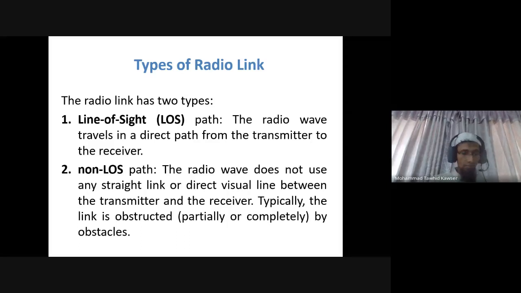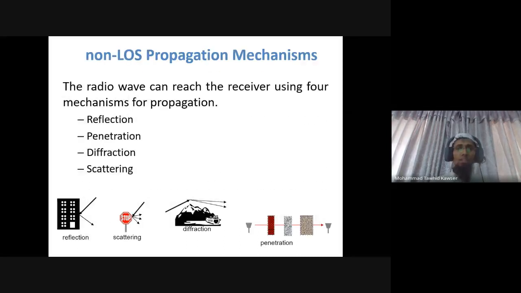So the bottom line is you cannot draw a straight line between them when you consider the direction of the antenna. Then you have to be able to draw a line considering the direction in which the antenna is facing. So now these are the four mechanisms of the non-LOS propagation.